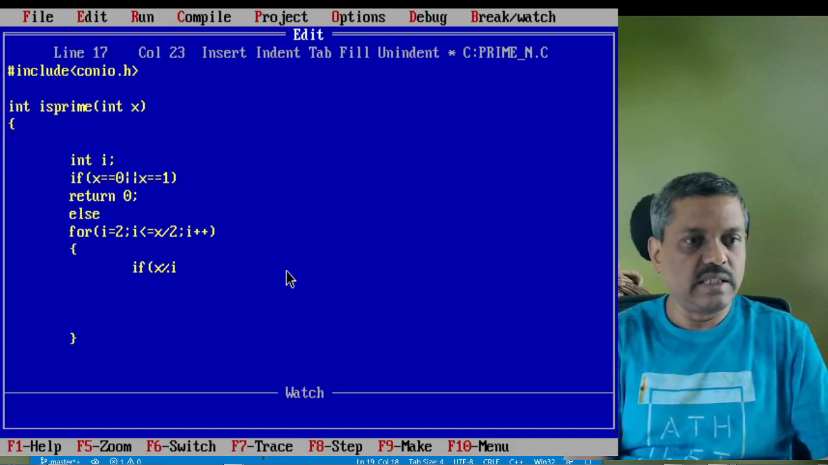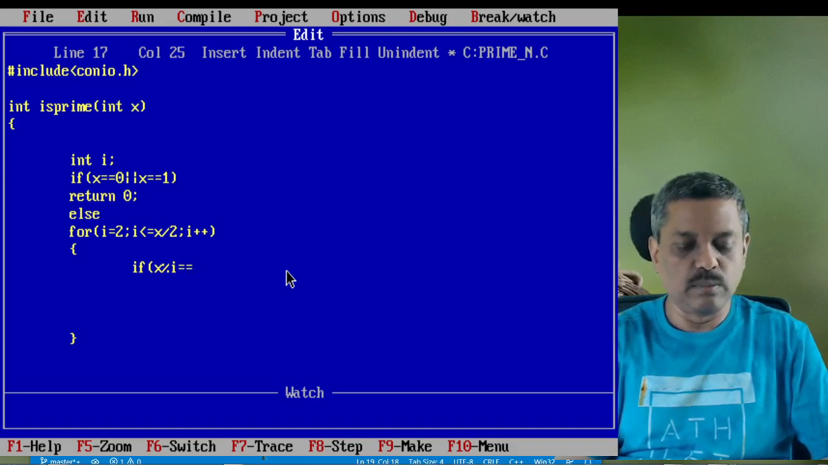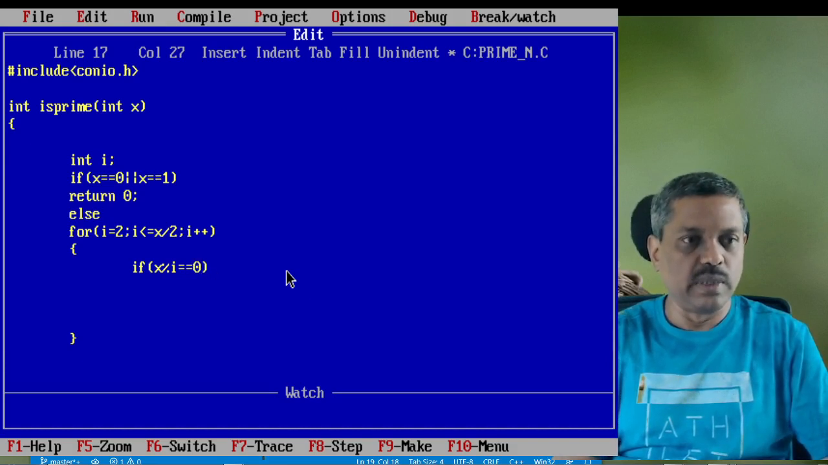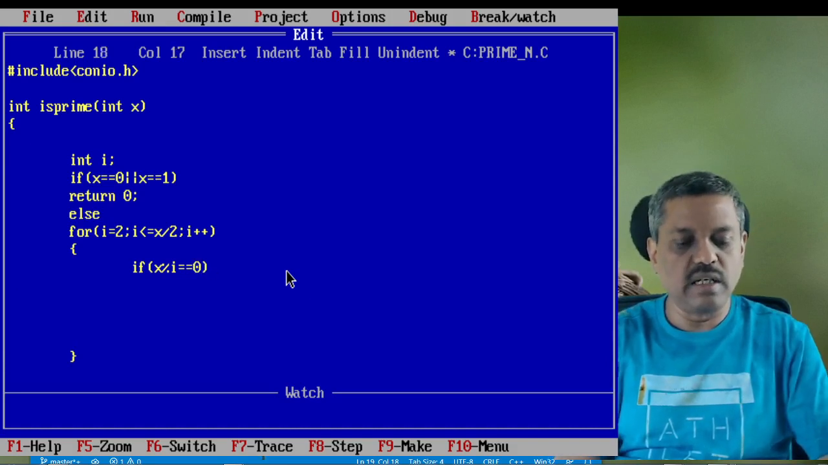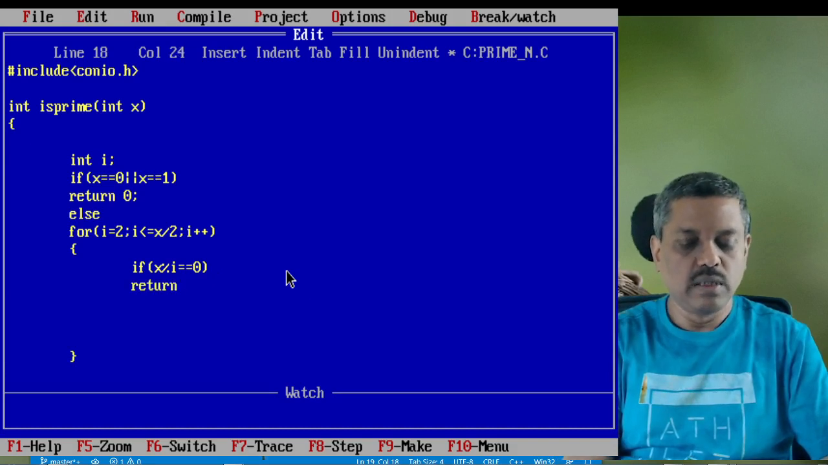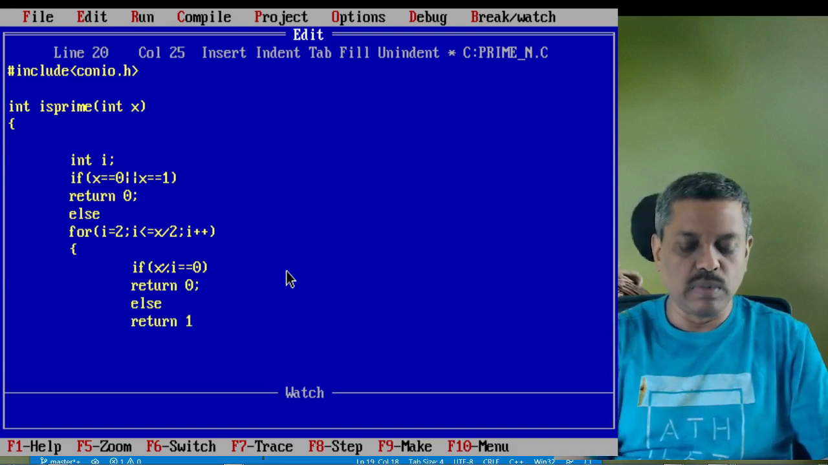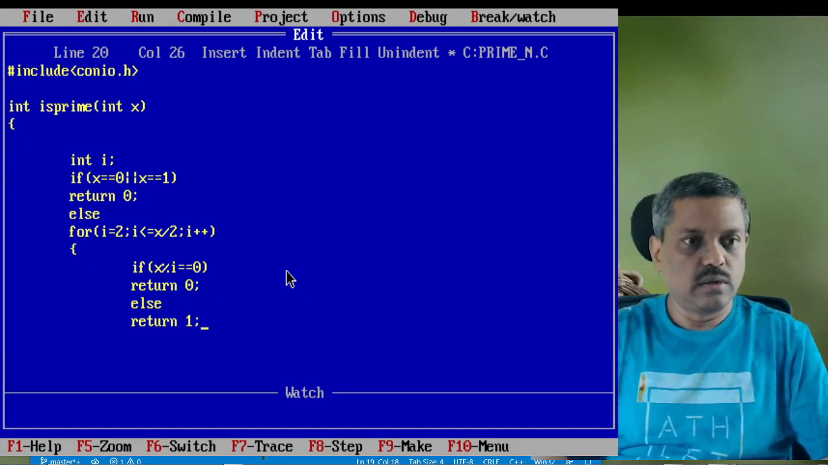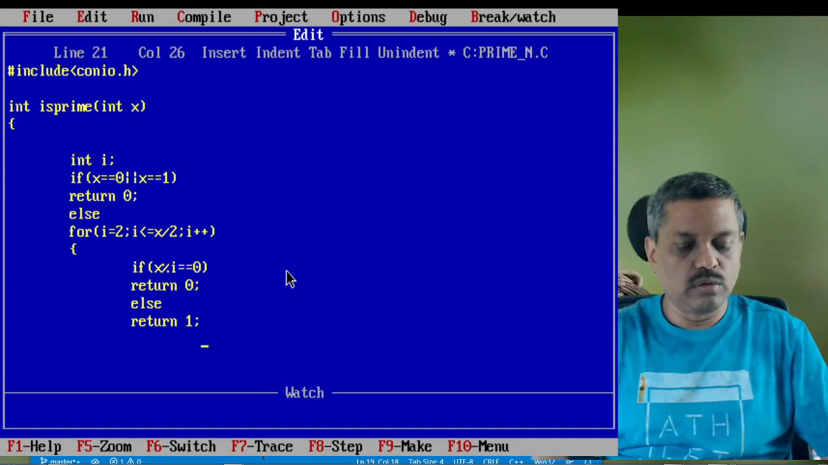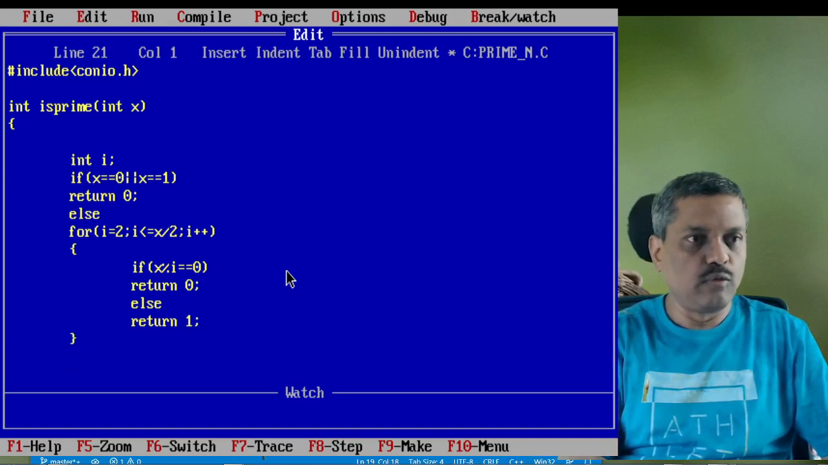So until then you keep dividing this number and checking it for 0. If the remainder happens to be 0, that means it is divisible by that number, so any other number. So then also it is not going to be a prime, so return 0. Otherwise, you can simply return that it is not divisible by any other number other than by itself and 1. Okay. So if this is going to be true, definitely it will return 1.